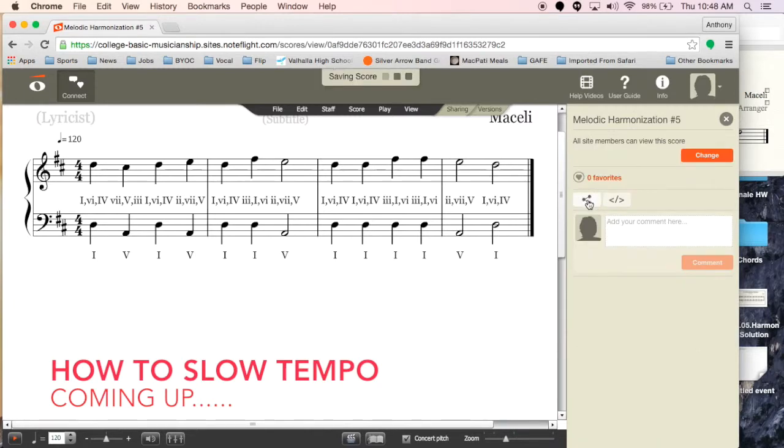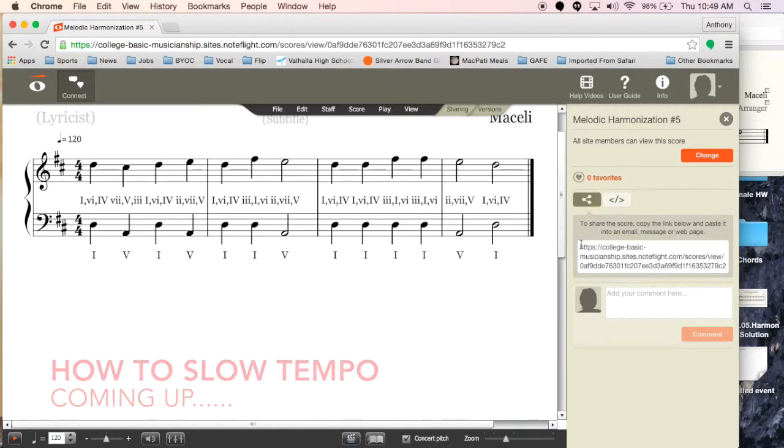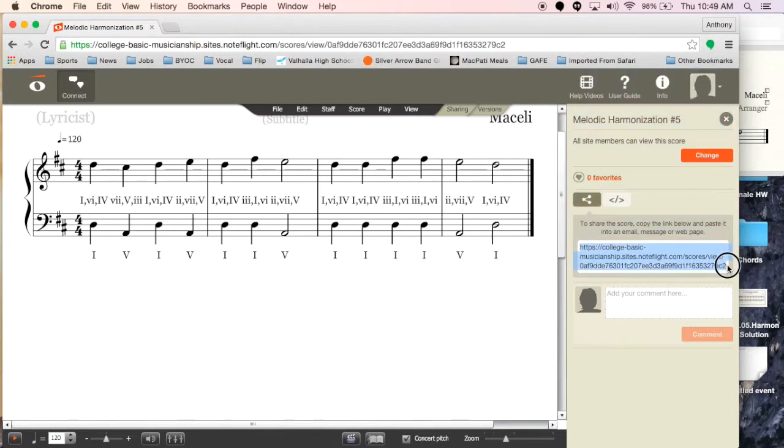But then you'll see this share icon right here, the three dots connected. Click on that and you have a link. You grab this link, copy it. You can go up here to copy, or you can do the Command C. And then this is the add link you're going to put into Google Classroom. And then you'll be able to share it with me.